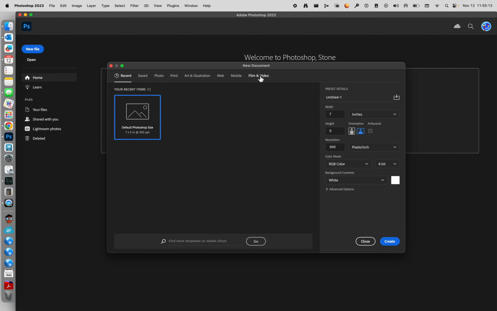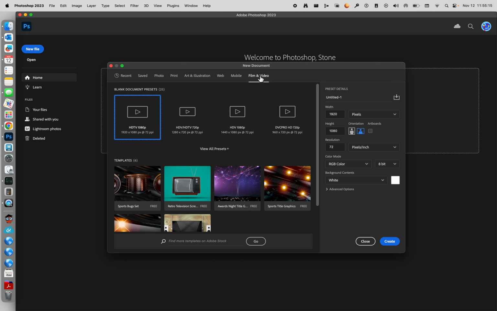I want you to go to Film and Video, then click on HD TV 1080p. The preset will be whatever the project name is. These settings should already be correct by default if you clicked on this panel. The background contents can be transparent. After that, click on the Create button.